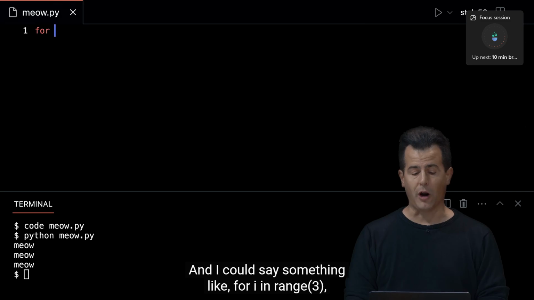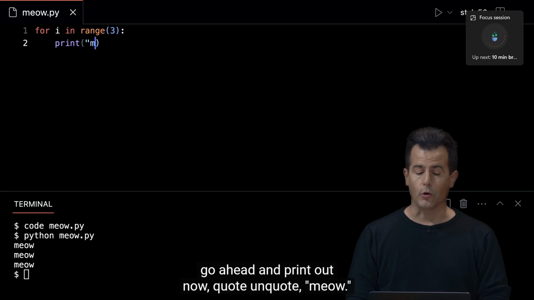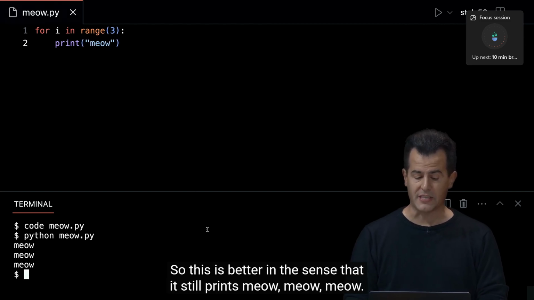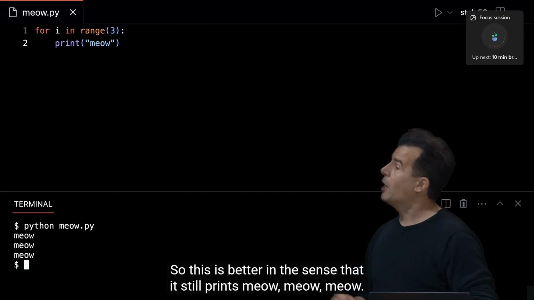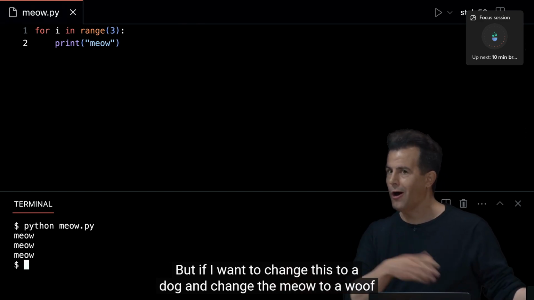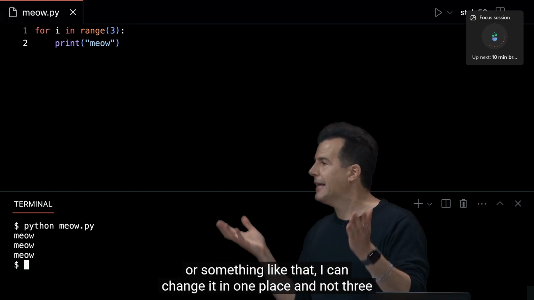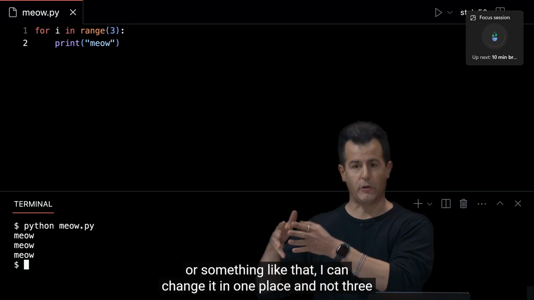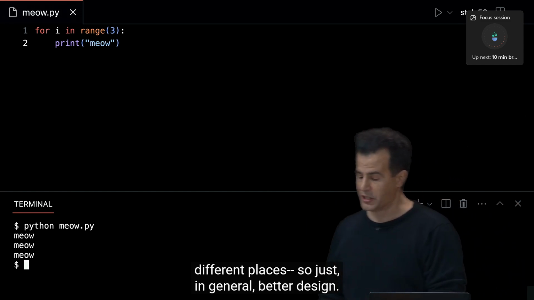And I could say something like for i in range of 3, go ahead and print out now, quote unquote, meow. So this is better in the sense that it still prints meow, meow, meow. But if I want to change this to like a dog and change the meow to a woof or something like that, I can change it in one place and not 3 different places. So just in general, better design.